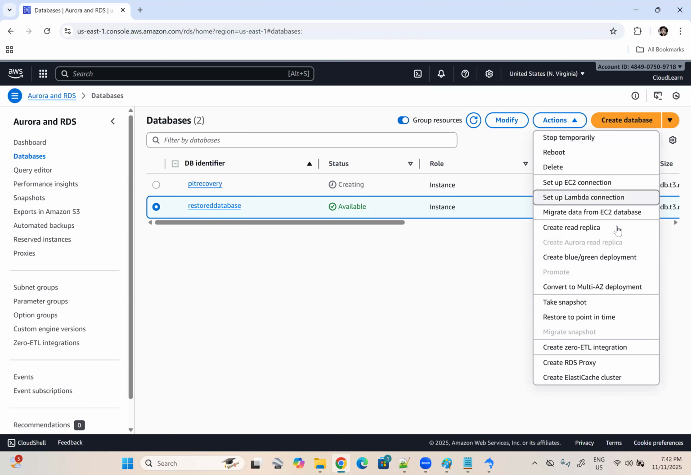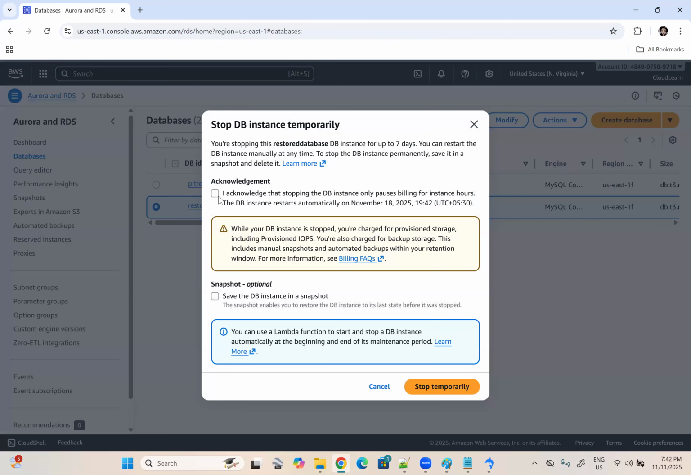What does stop temporarily mean? Will your stopped database instance be automatically started? Yes, that's correct. See here, I acknowledge that stopping the database instance only pauses billing for instance hours. That we know. The DB instance restarts automatically on November 18th, 2025, which means you can stop the RDS database instance up to 7 days only. You can't keep that in the stopped state for more than 7 days.